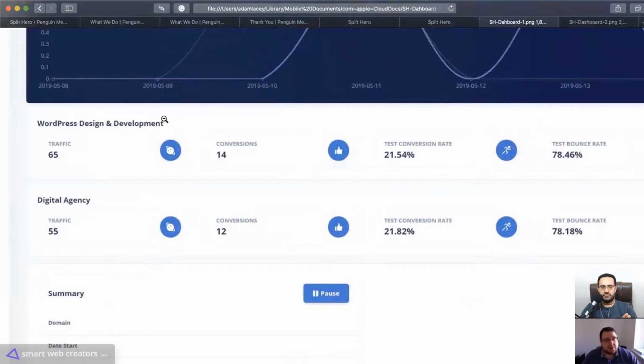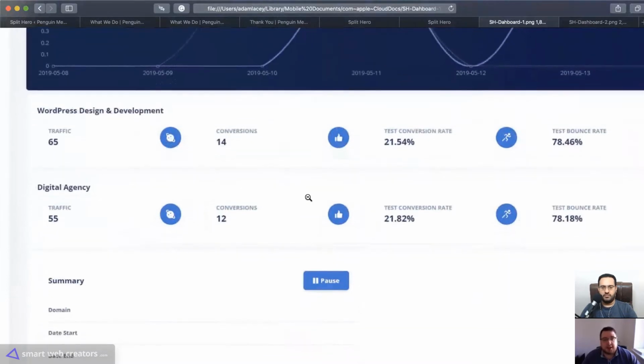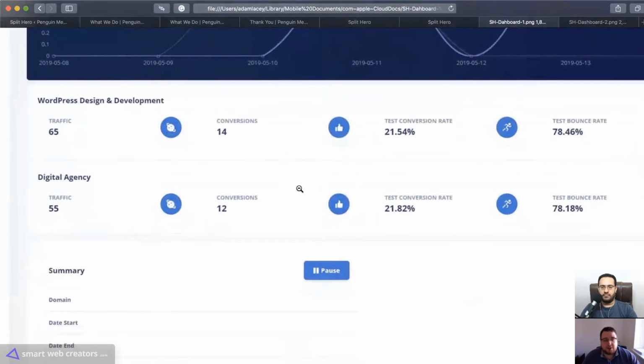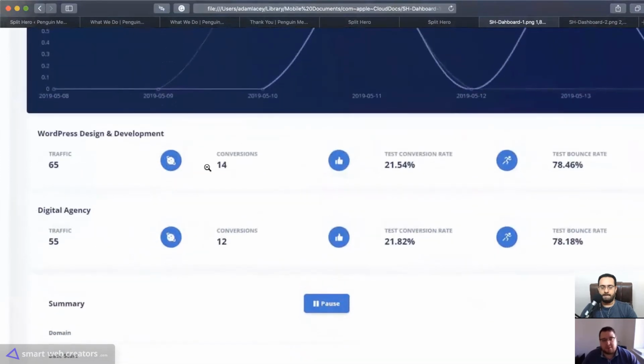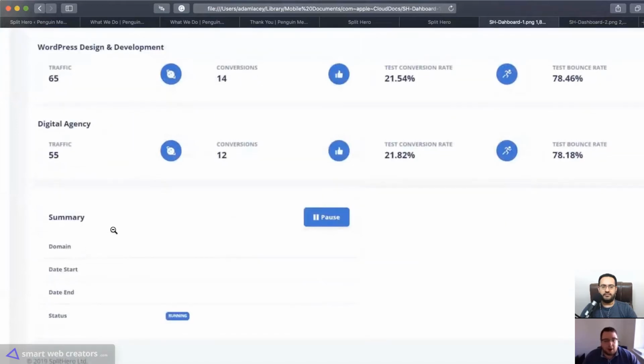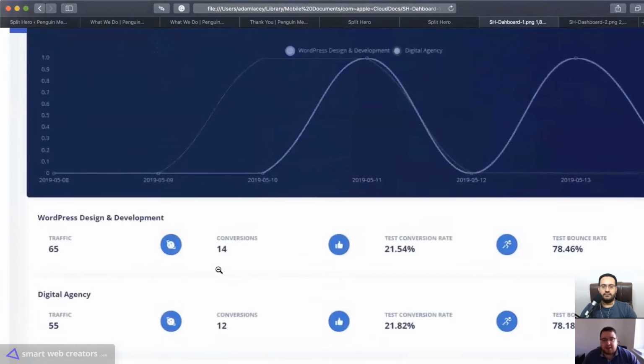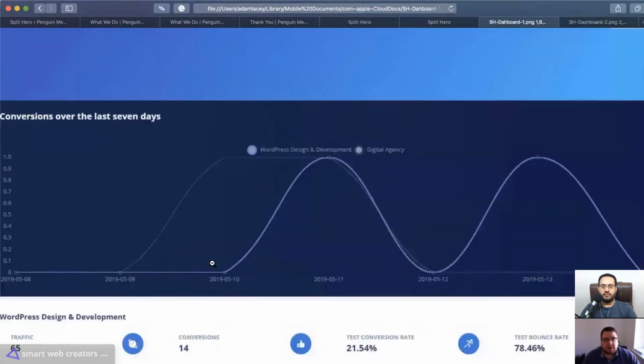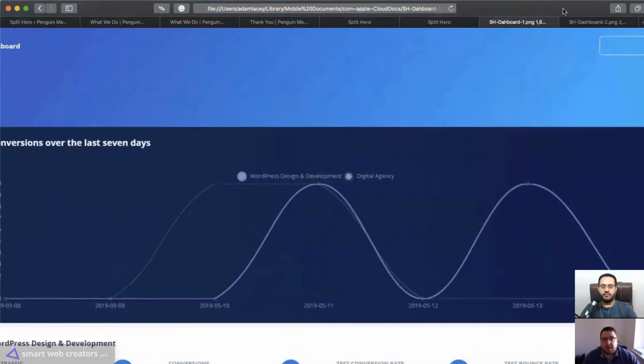So these are two versions of the page, right? Exactly. This person was testing design and development versus digital agency as a page, and the conversion was a contact form inquiry. This one got 14 conversions, this one got 12, so it's probably too close to call a winner. I've blocked out this information because it's someone's account. But this is what you see for someone testing just a couple of variations.